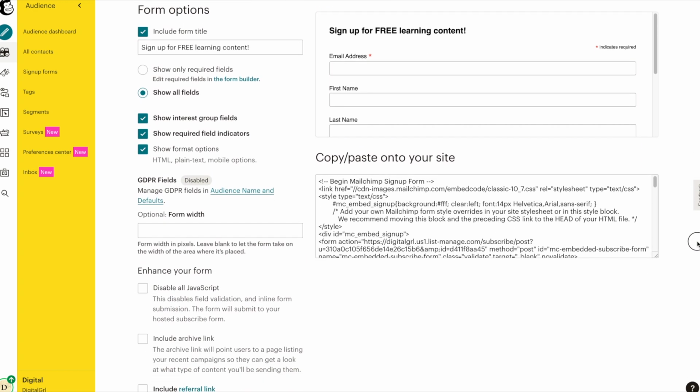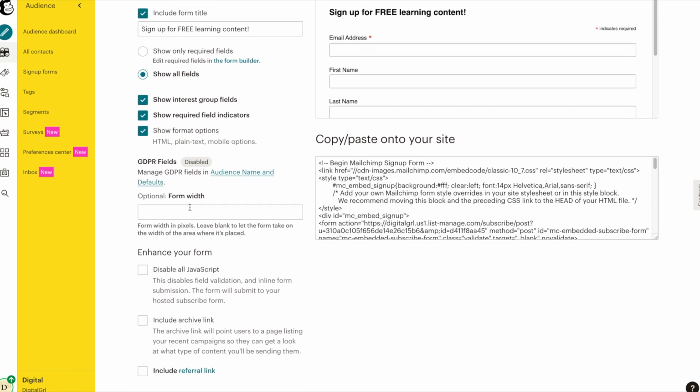And if we go a little bit further down, we do have a few more options here. We do have the form width. So let's say you'd like to make your form a little bit wider or thinner, depending on the page, that's up to you. We have disable all JavaScript, which I am going to leave unchecked because I don't want to do that. Next, we have an include archive link.